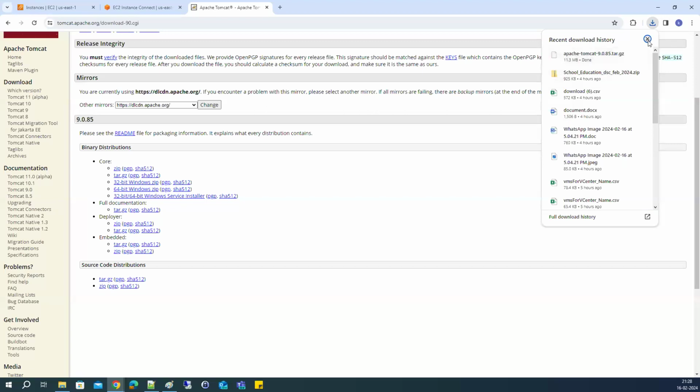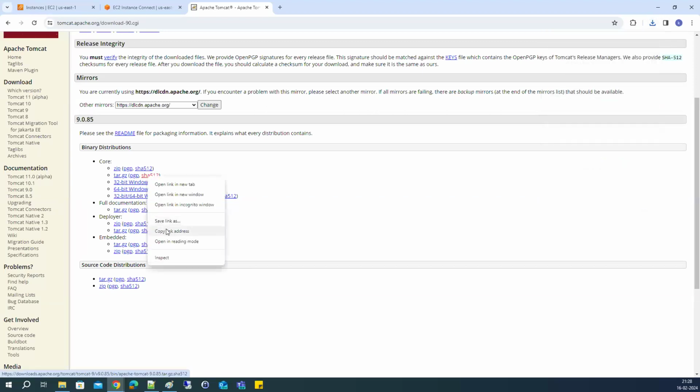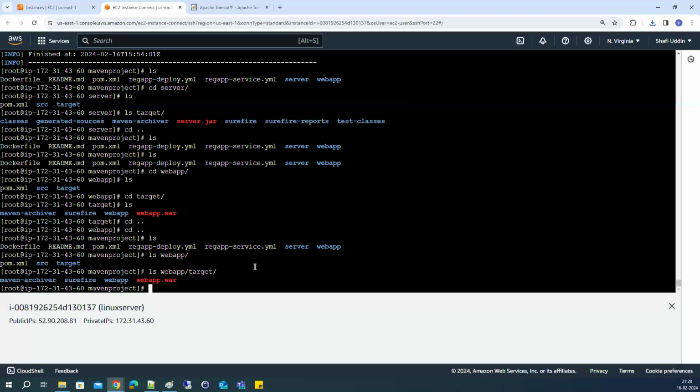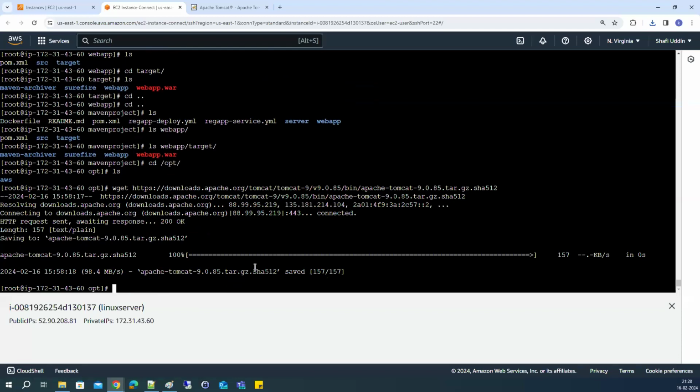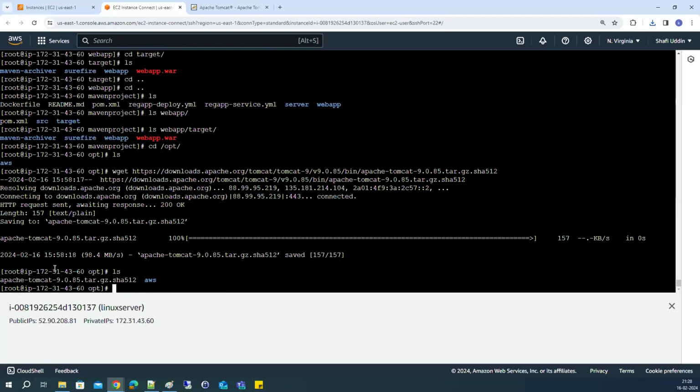Let me do one thing. Let me copy the link address. I will go to the opt location. Here Tomcat is not there. wget, provide the URL. Now it is downloaded. What I need to do? I need to extract this using the tar command. It's a tar file, tar -xvzf.